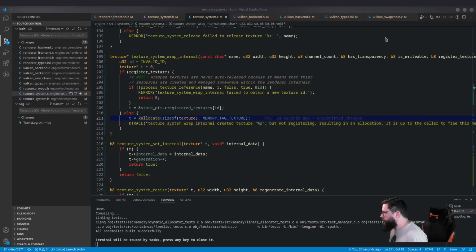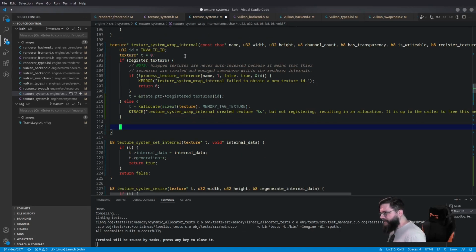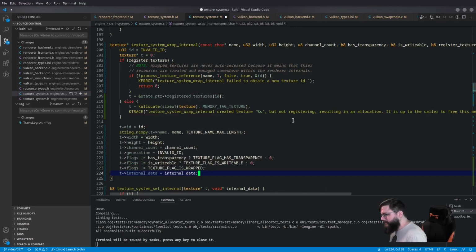Okay, and that sounds like it would be bad, but it actually makes sense when you stop and think about it. Either way, at this point we're going to have this texture pointer assigned to something. It's either freshly allocated or grabbed off the registered textures array. So all we need to do now is fill out the information. We fill out the ID, which would have been either invalid ID, which remains the case if we're not registering it, or the ID that was returned by process texture reference. So we go ahead and set that.